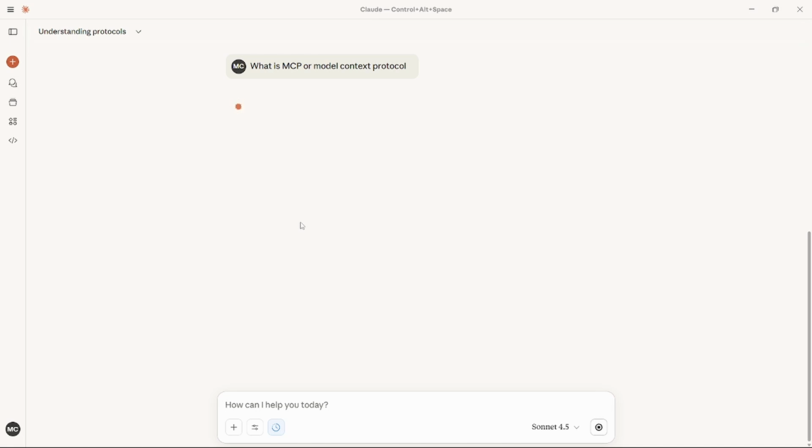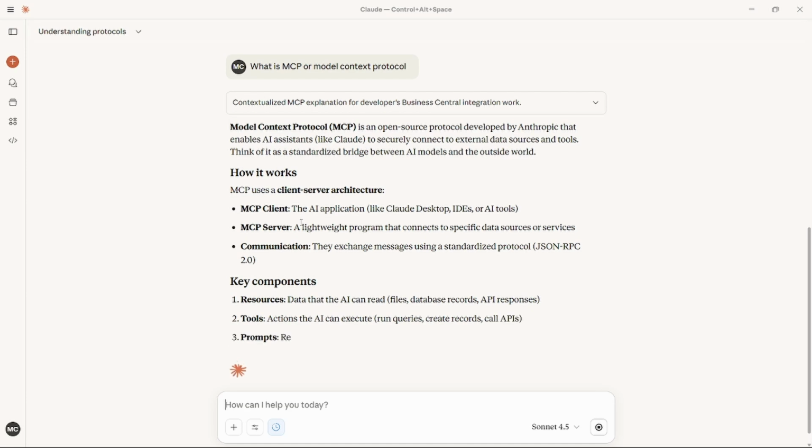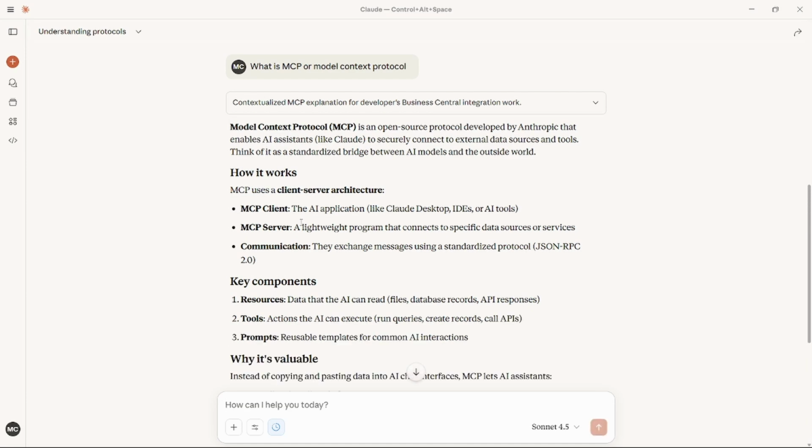Big word alert. In terms of MCP, and most of the computer science terms, you find the word is bigger than what it actually means, because we are giving the model a context. It's an open source protocol developed by Anthropic. Of course, this is Claude, so they have to mention Anthropic, that enables AI assistants like Claude to securely connect to external sources and tools. And this is a standardized bridge between the models and what is outside the world.